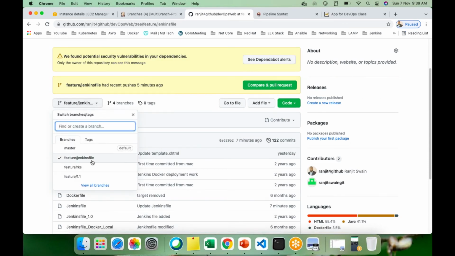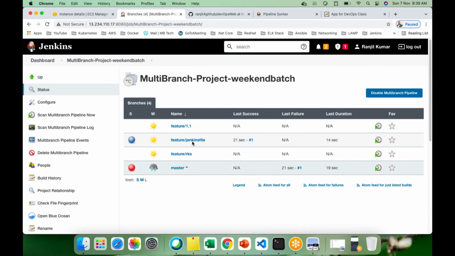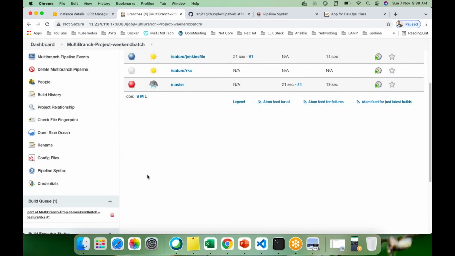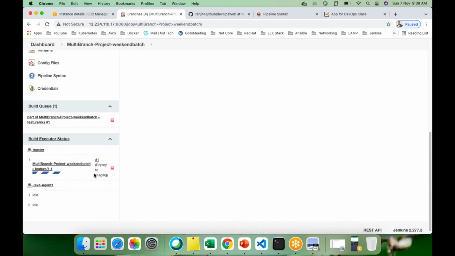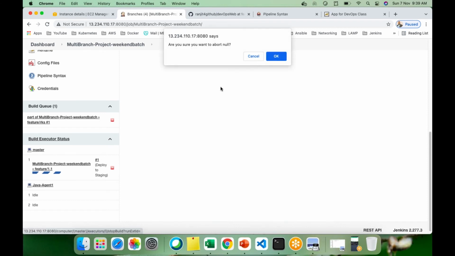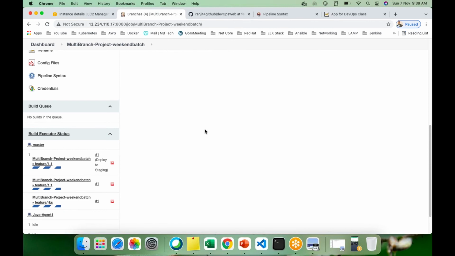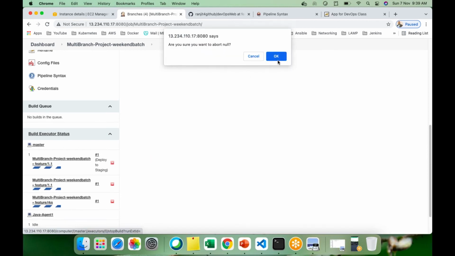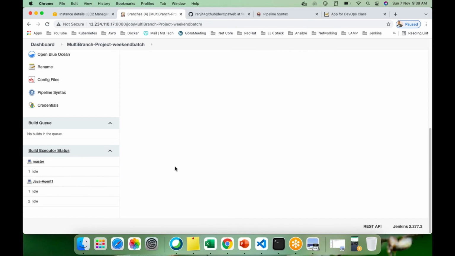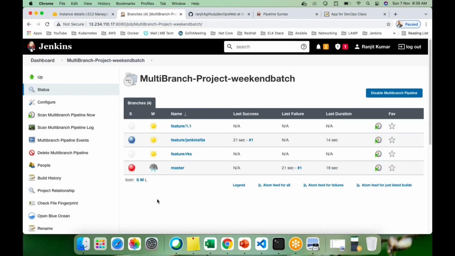Let's see what is happening. All branches get the same property is not required. Build configuration is Jenkinsfile, obviously, because it is a pipeline job. Scan multi-branch pipeline triggers are not required, so leave it. This is how many items you want to keep and for how many days. You can set up either 5 or 10 and discard the old items. If you want, you can give it or leave it.